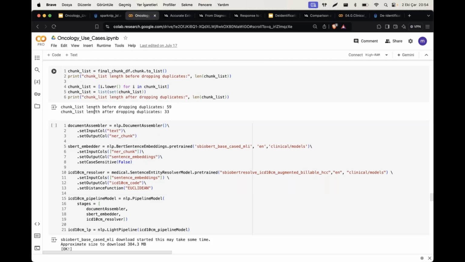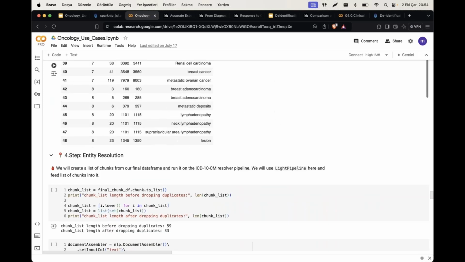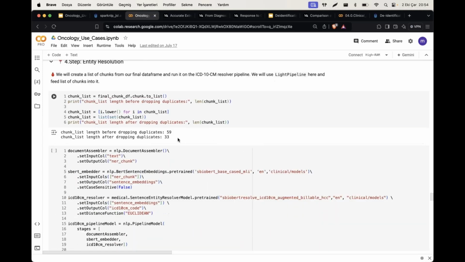After getting the entities as a list of chunks, we lowercase them, because it doesn't affect the performance of the resolver model. If we query uppercase or lowercase, it doesn't matter. So we lowercase all of them and drop the duplicates. In this way, as you can see, the count of the entities drops nearly half, right?